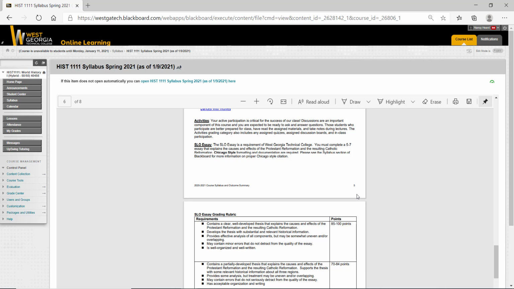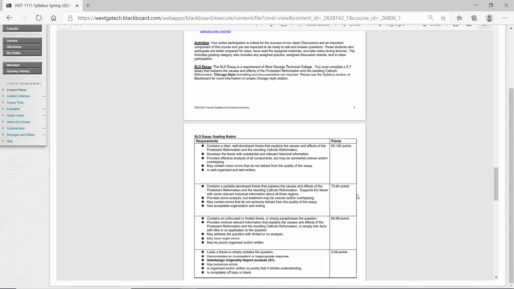The SLO essay. For this class, the SLO is a requirement for West Georgia Technical College. It is a 5 to 7 page essay that explains the causes and effects of the Protestant Reformation and the resulting Catholic Reformation. You have to use something called Chicago style formatting for this particular paper. And you can learn more about that in the syllabus section of Blackboard. But we're going to talk more about the SLO as we move forward in this class.